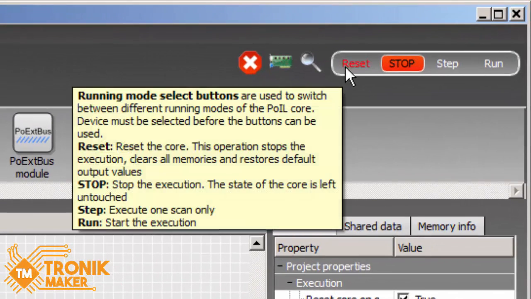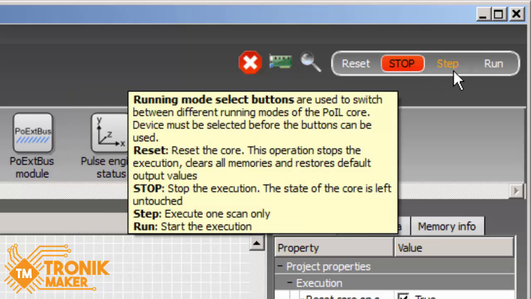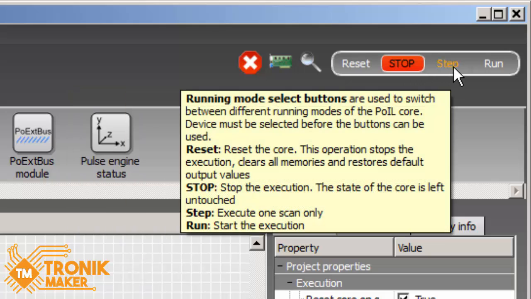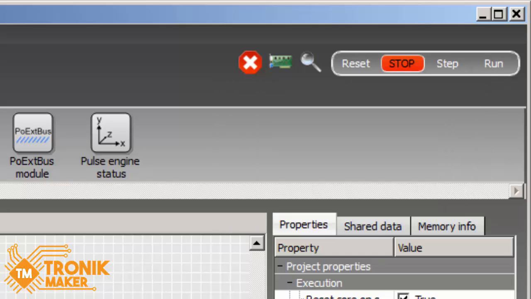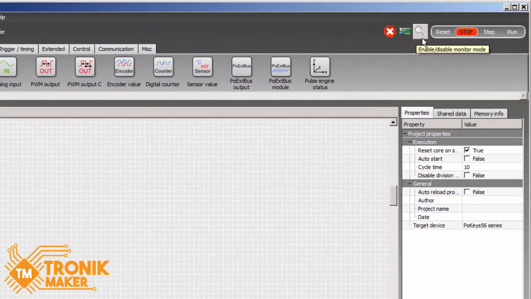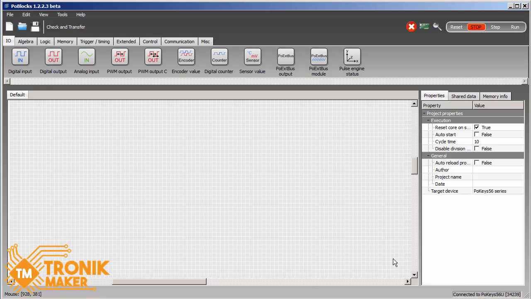You can restart or reset the PoIL core, stop it, continue step by step, which is great for debugging, or run it continuously. There are 3 additional buttons to the left of these controls. You can disconnect from the device with the first one, select another device with the second one, or enter the monitor mode. The monitor mode will offer you a live view of what is going on in the diagram. As we'll demonstrate in the examples in the following videos on our YouTube channel, you will easily be able to see how the signal values change during the execution.